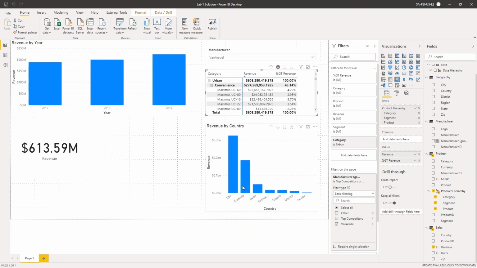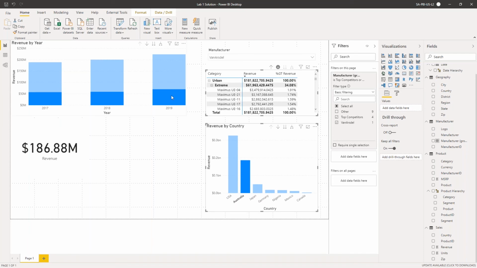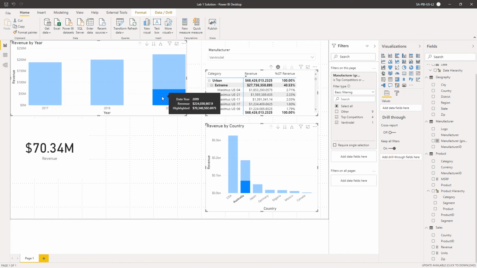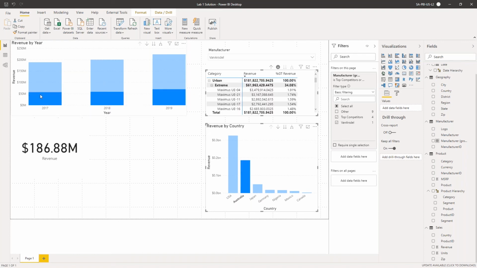So with Australia selected, again using the control to select Australia, we can look at the extreme category for just 2019. We can see that it's 40%. If we control click and then control click 2018, we can see that it was 35%. Control click 2017, we can see that it was 38%. So it has been increasing up through 2019.